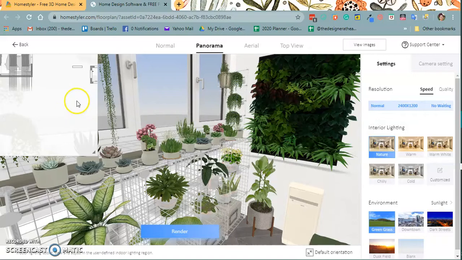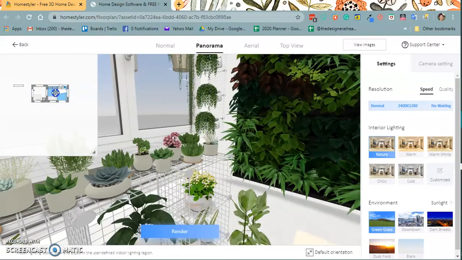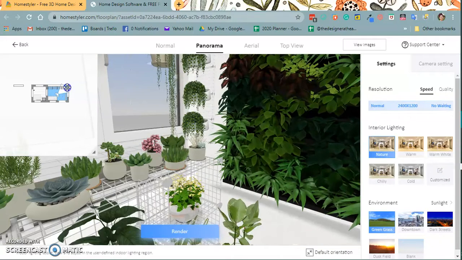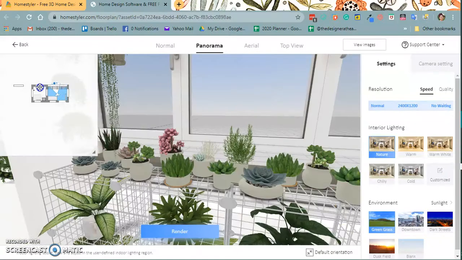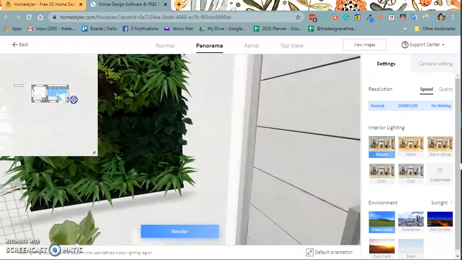And then it is important that you position your cursor, this one, in the middle of the room. So when the panorama is rendered, it will turn around like this. There you go.